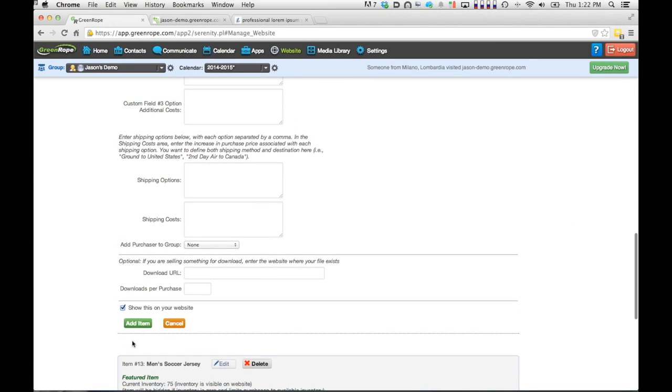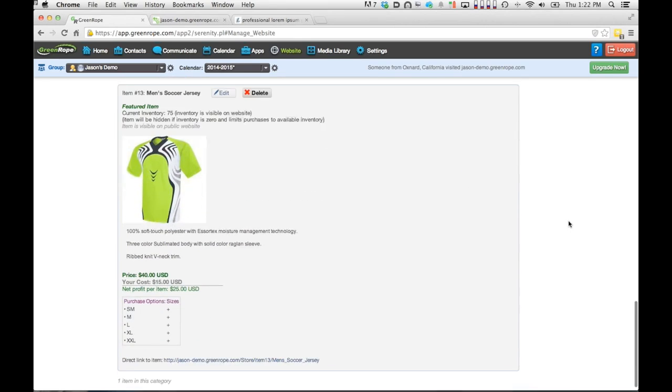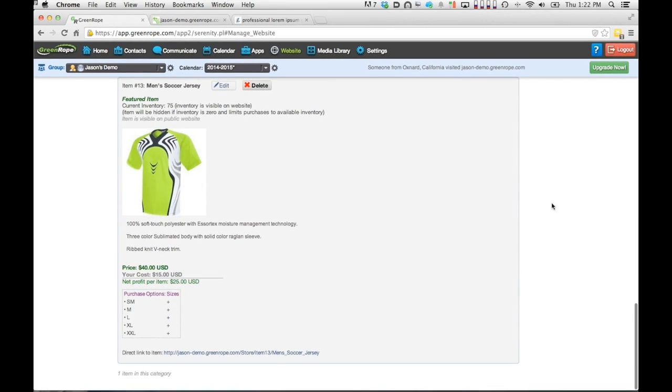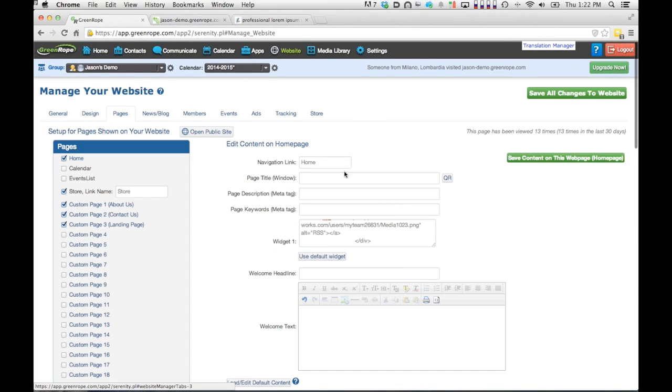Or click Add Item, but I've already got an item in here. We don't really need to keep adding items because this is just for demonstration purposes. So I've already got one set up. And you'll notice once you've created an item, a link shows up down here at the bottom. So what I want to do here is highlight that link, and I'm just going to copy it to my clipboard. And then once you've done that, you go back to the page that you were editing.